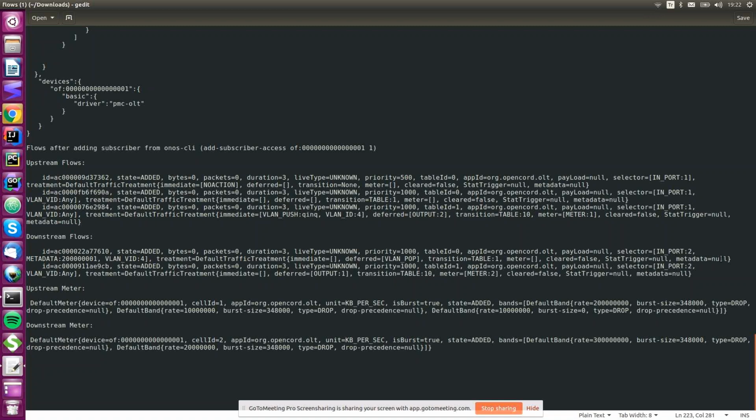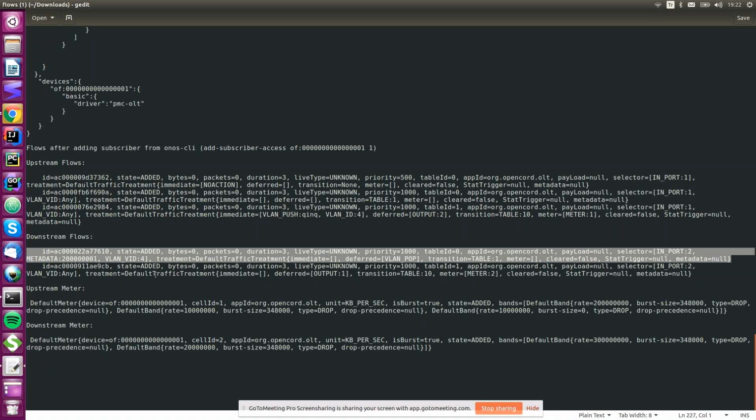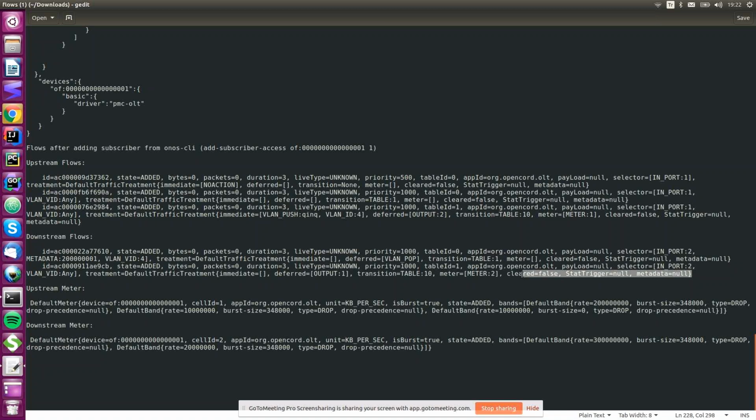And for downstream, this is one for OLT, and we get the packet with a stack, we pop it, and we send the packet to ONU, sorry. And for ONU, this one, we get the packet with any VLAN from OLT, but we don't pop that, and we send it to UNI port. But before that, we use technology profile and quality of service. So that's all.